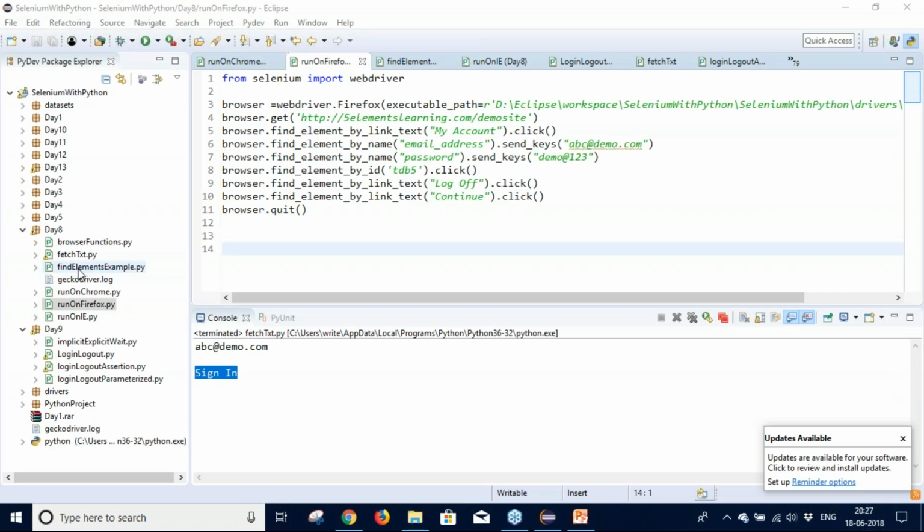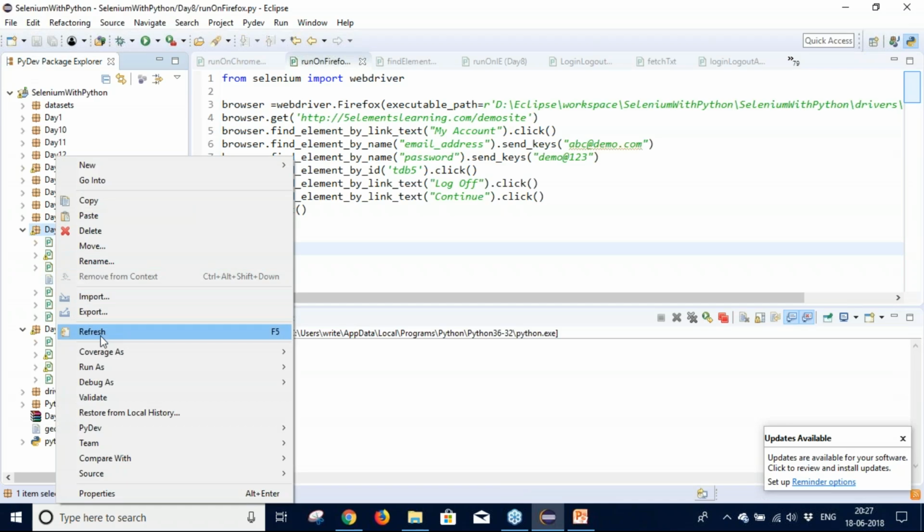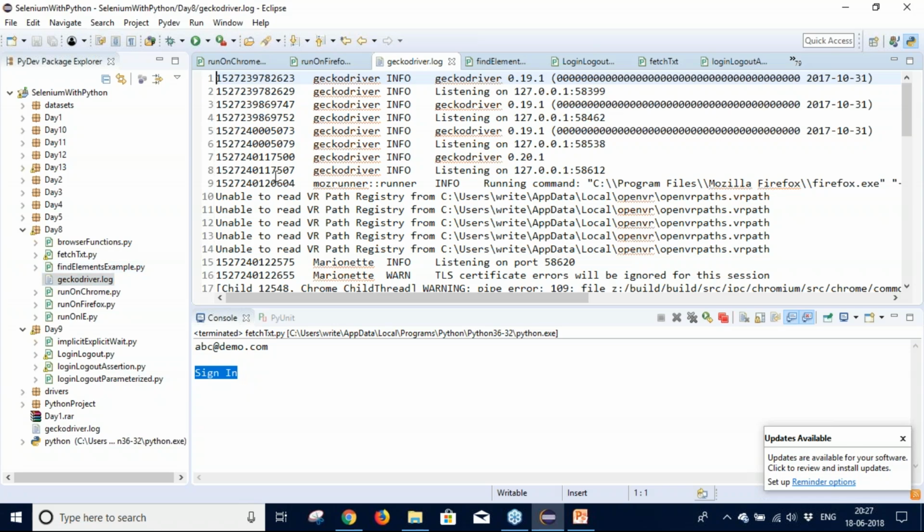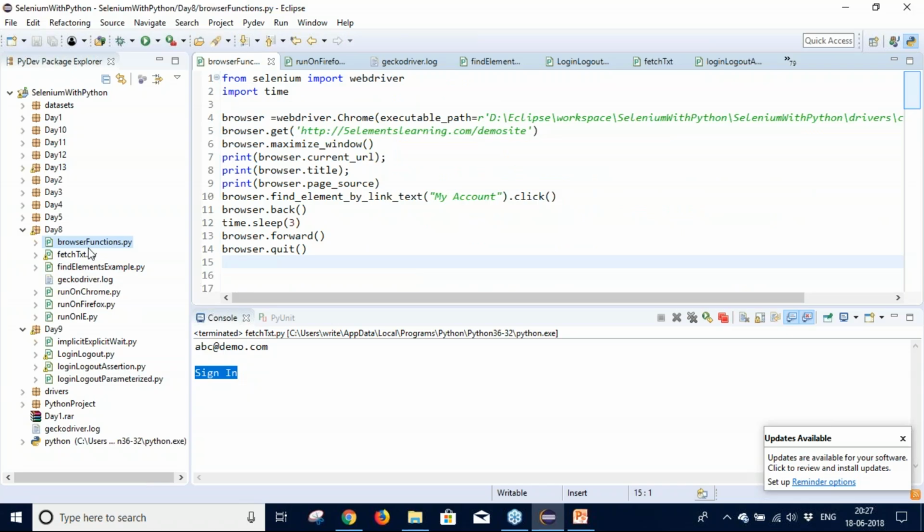You will also have this Gecko driver log. If you just refresh your project, you will have a Gecko driver log. So Gecko driver during execution generates a log. Yeah, it's a log file which the Gecko driver is generating by default.